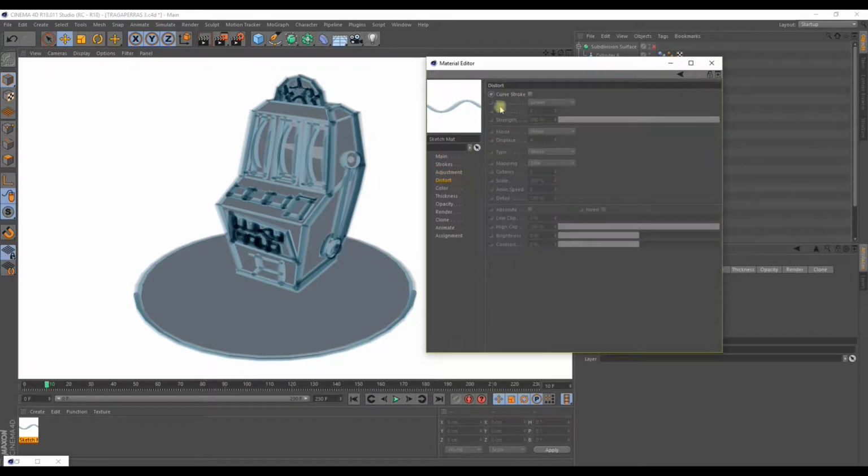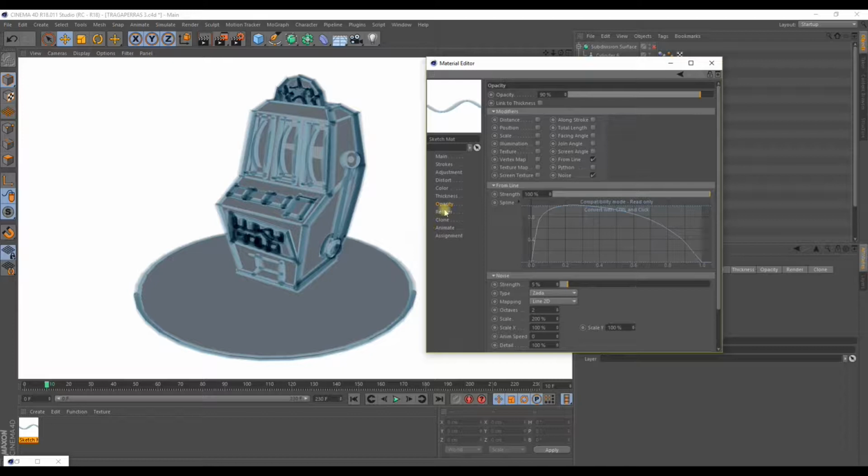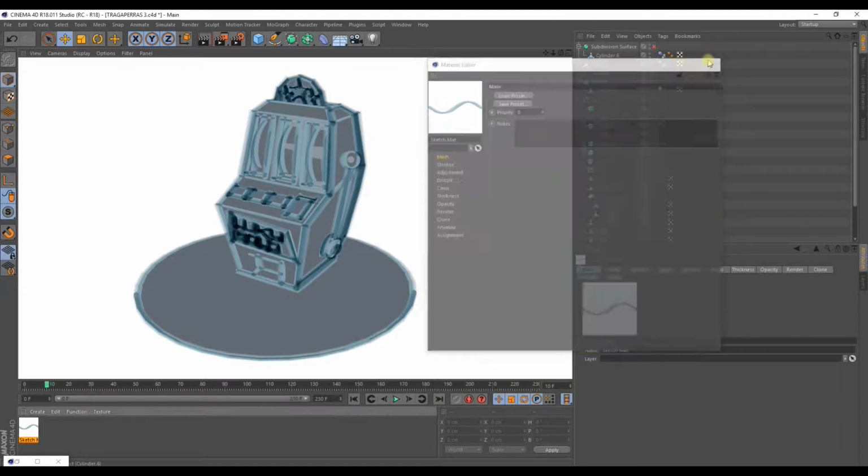I insist, you'll have to spend some time just playing with everything, getting used to what each parameter does. For example, here the thickness, how the line starts, it gets thicker and it gets thinner. These are the angle variations. The opacity too.